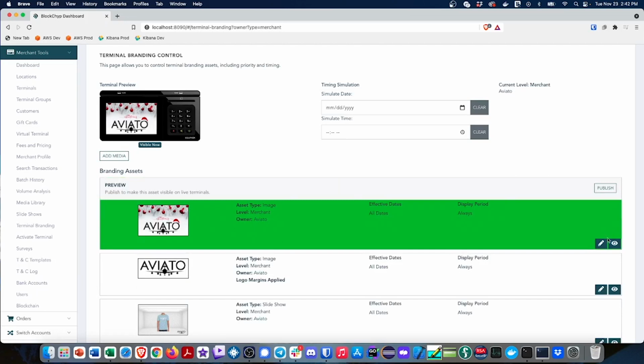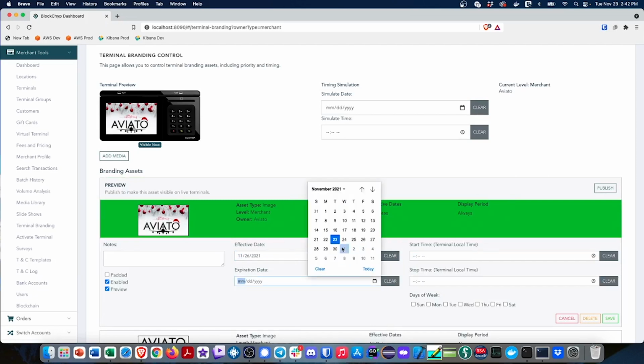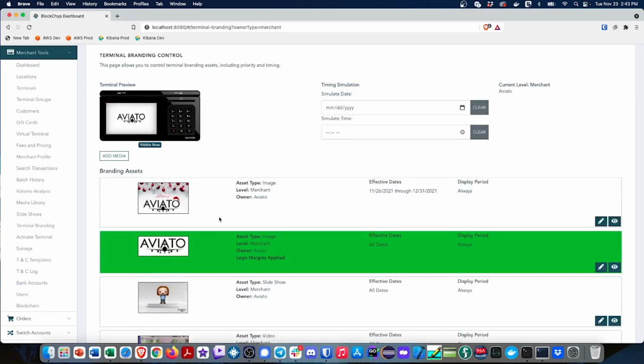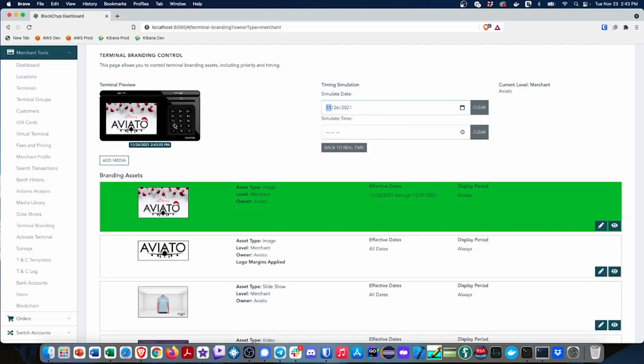Like for example, if you want to have holiday media that you want to be displayed from the day after Thanksgiving to maybe January 31st, or December 31st rather, you can do that and save it. You'll notice that right now it's before Thanksgiving, so we don't see that. But if I wanted to see what it would look like, I could change the date there. Then my terminal preview would show me what the terminal would be displaying at this specific date, and then time if I had that kind of granularity.